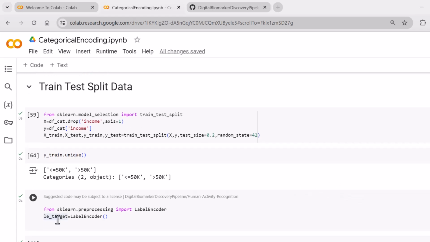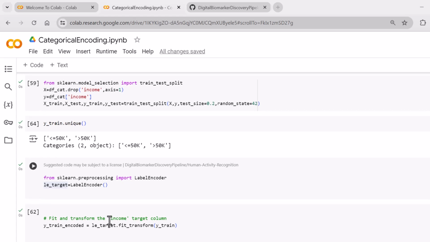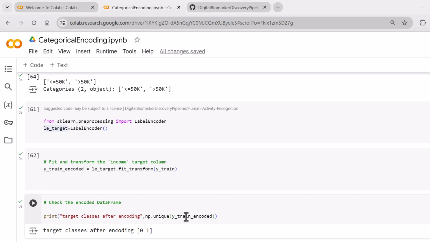Once we have created an instance of label encoder, we need to fit and transform the training data. The fit method will understand what is inside the training data, so it will find the two values, and it will allocate a unique integer to each of these values in the transform method. So let's print these values once we have done the encoding. So we have y train encoded as this value.